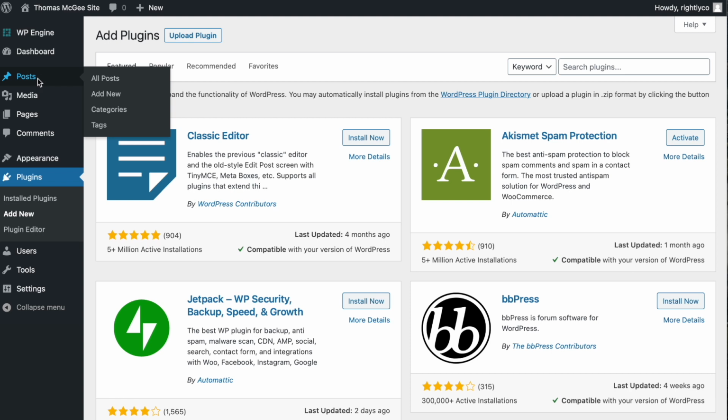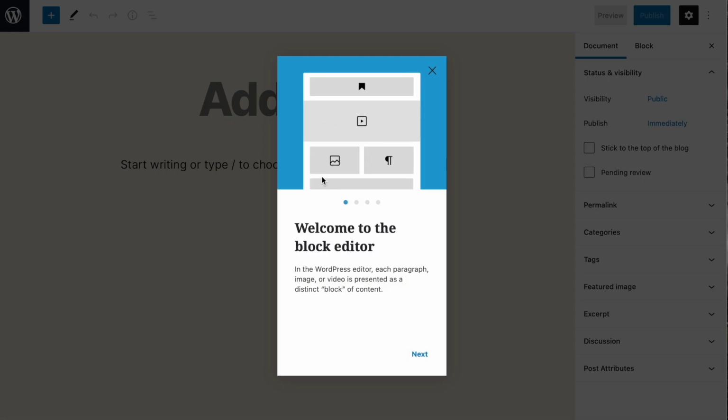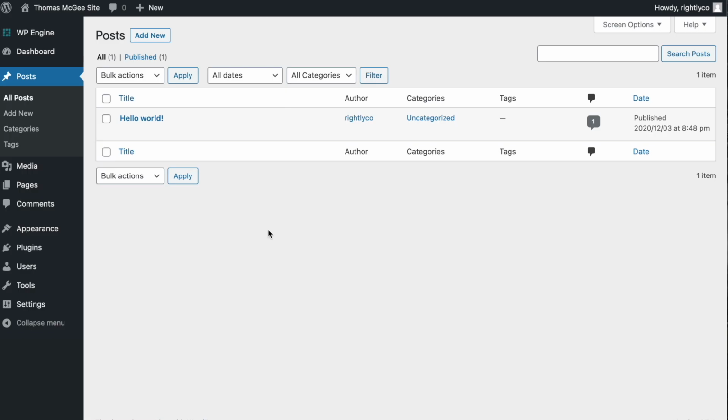Now, by default, if you go into posts and you click on add new, which is the main content in WordPress, you're going to see this block-based editor. There's a lot of controversy over whether this is a good addition to WordPress. For the type of WordPress user that we're going to be covering in this particular series, I'm going to make the argument that it isn't the best. You can feel free to jump in here and test it, see if you like it.